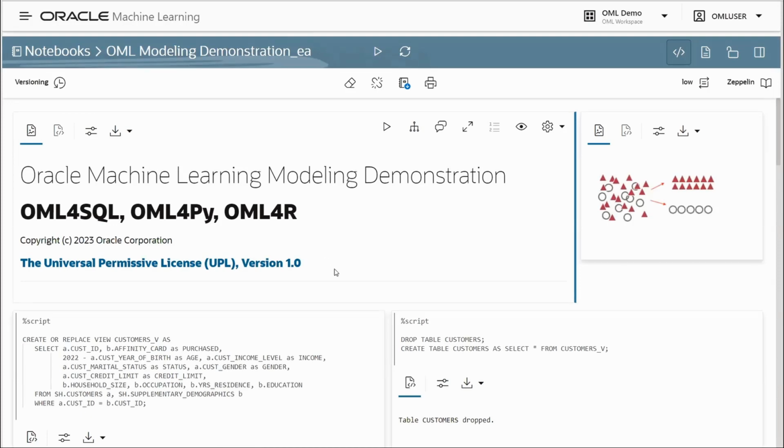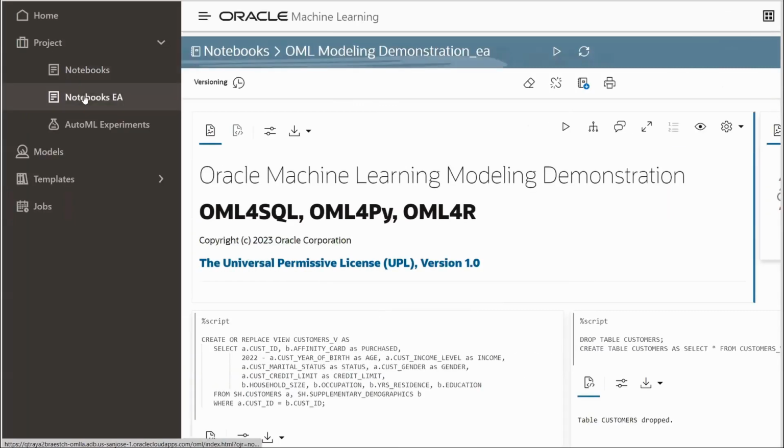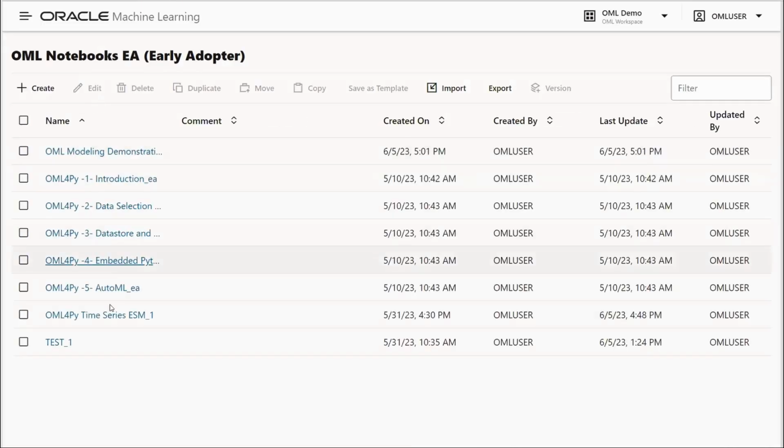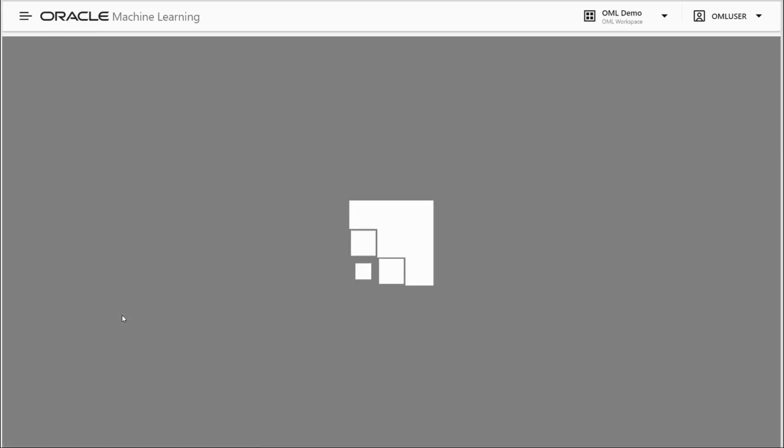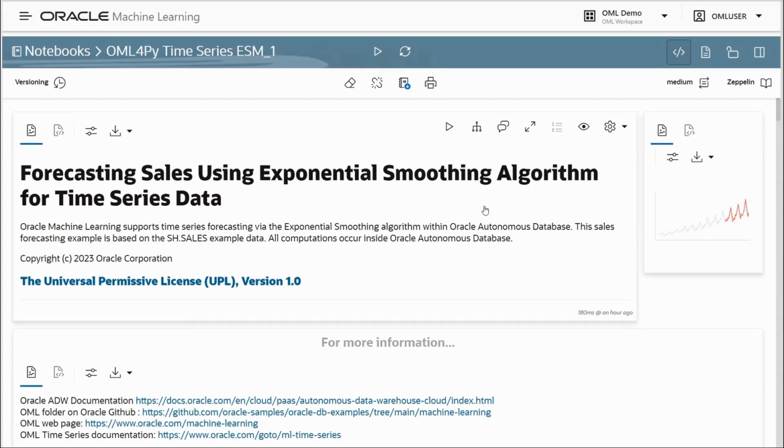I'm going to switch to another notebook that I've already prepared in this interface to highlight some of the features that are there. So we're going to go back to Notebooks EA for our listing, and we're going to click on AutoML for Python Time Series ESM1. So let's highlight a few things from the new interface. First thing is we can certainly run all of the paragraphs just by clicking this run triangle, but we have a few other features. We can look at versioning.